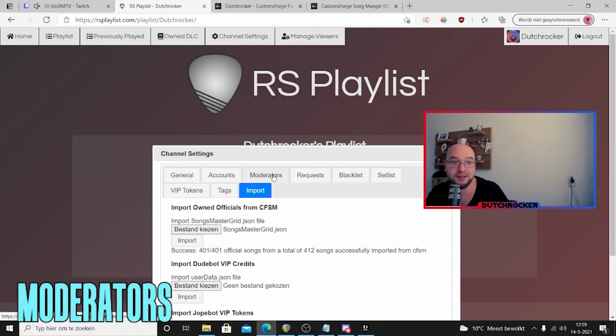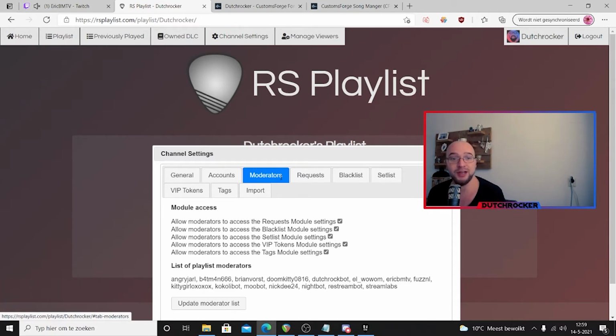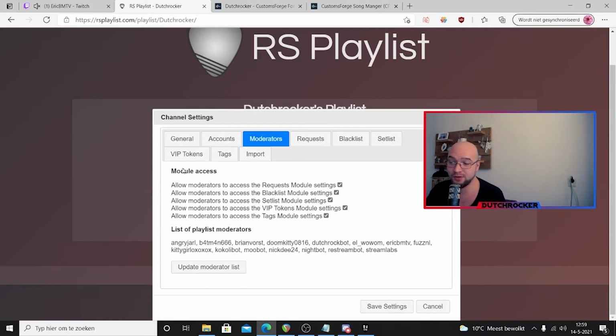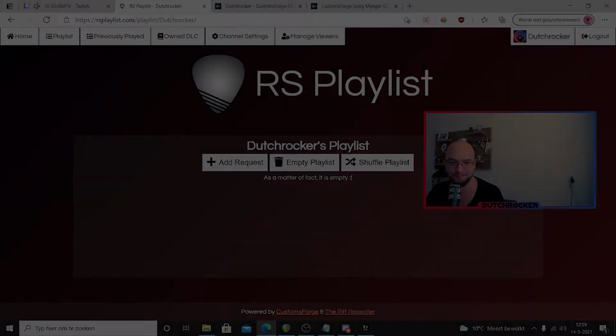The Moderators tab. The Moderators tab allows you to add your moderators to the bot. You can decide what your mods will be able to access. And after adding a moderator to your own Twitch channel, make sure to press Update Moderator List right there. Just go through the settings you can mark on or off. After you're done, make sure to press Save Settings and it will be done.